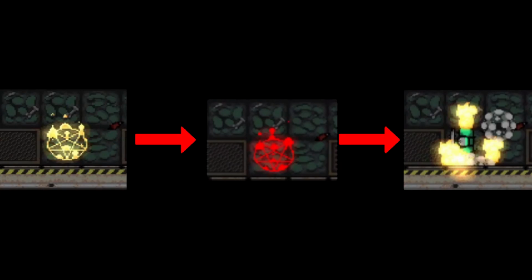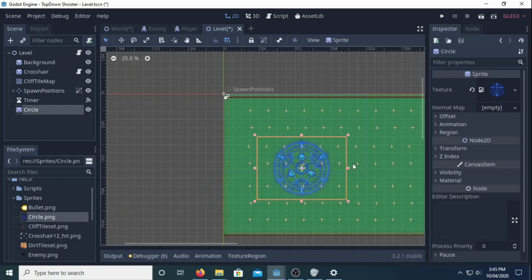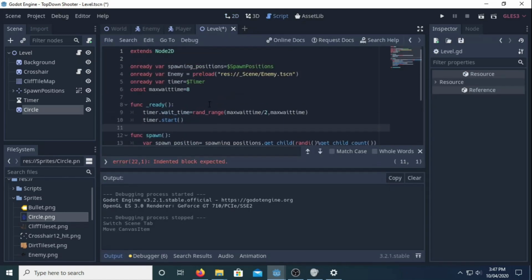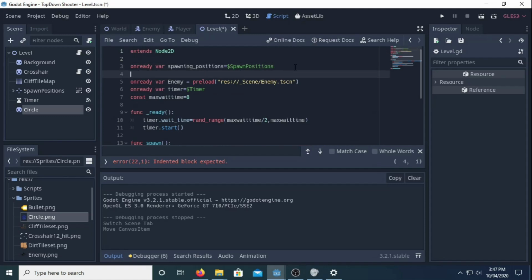Now if you look at the image, you can see that the spawning has a different system in the game altogether. There's a circle first, then there's this animation, then the enemy comes out. So I'll be doing the same thing, but instead of animation, I'll keep it static. So this circle will be there, which will indicate that the enemy is going to spawn at this position. Now once the enemy has spawned, the circle will destroy itself, which is a pretty easy thing to do.